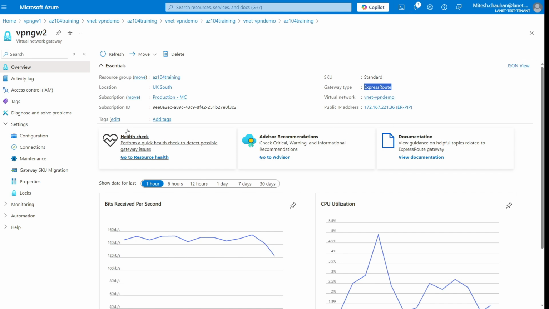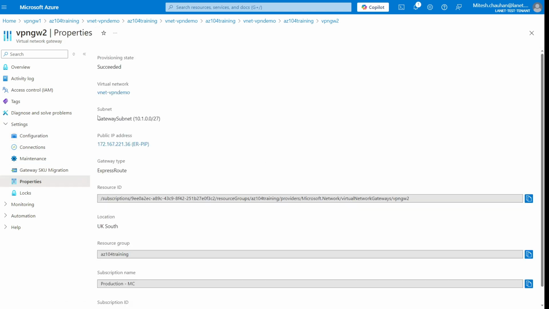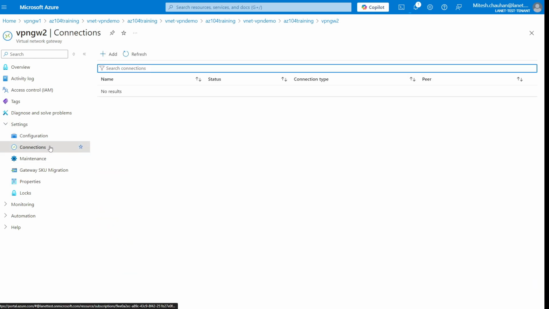But if we take a look at this, you've just got some configuration here, and so you can again change the SKU here as well. And if you look at properties, you'll be able to see the type and the IP address and things of this as well. So this is just the service itself. It's not any connections or anything, which would then appear under here.